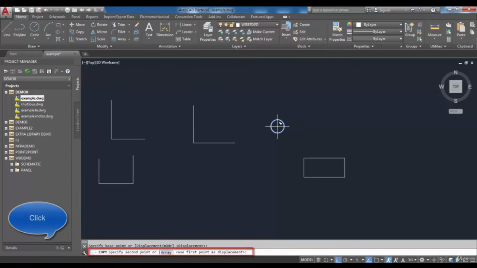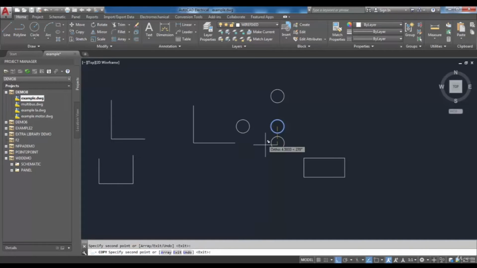After doing that, in the command line, you will be asked to specify the second point. I'm going to place the copied object here, and then you can see that the command will be continued. At this time, you can place your copied object at another point, or just press Escape to exit this command. Here you can see the copied objects.